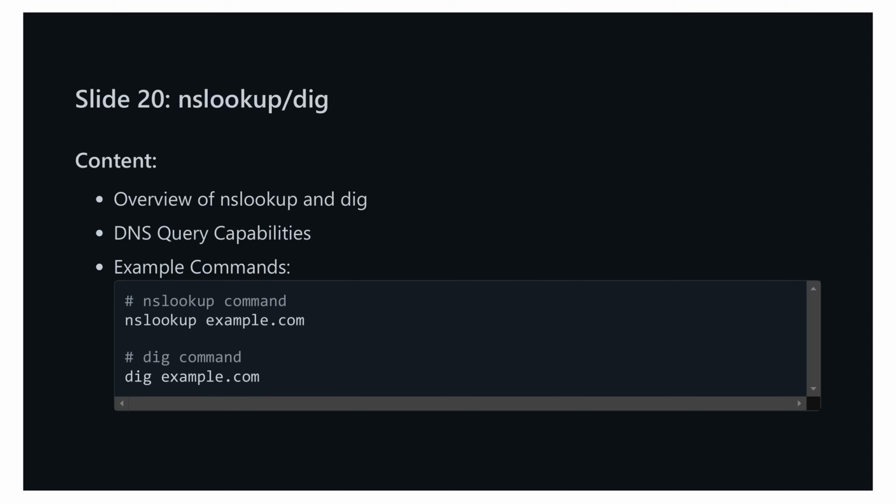Now that we've gone over WHOIS lookups and how they provide essential information for domain information gathering, let's move on to our next powerful tools for DNS queries: NSLOOKUP and DIG. On this slide, we will delve into the functionalities of NSLOOKUP and DIG, two command line tools used for querying the domain name system, DNS, to obtain domain name or IP address mapping. Overview of NSLOOKUP and DIG. Both tools allow us to perform detailed DNS queries to understand the structure and behaviors of domains.